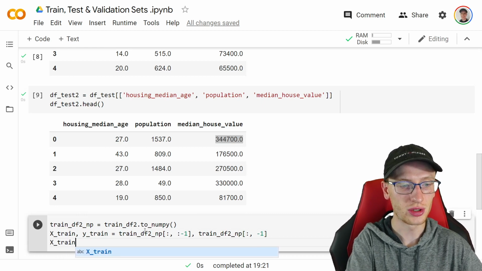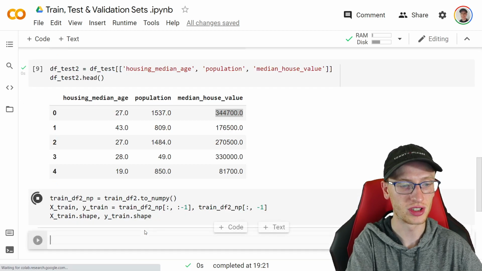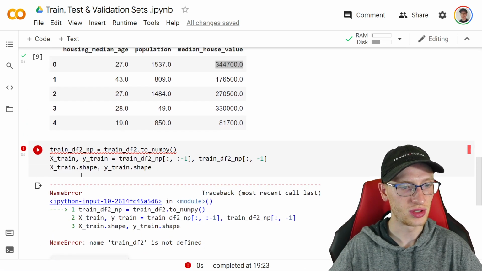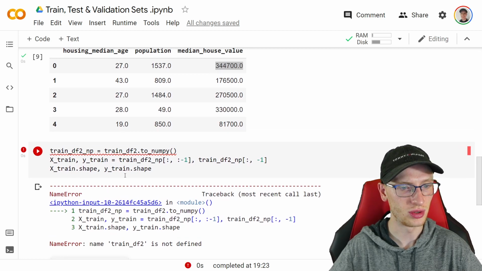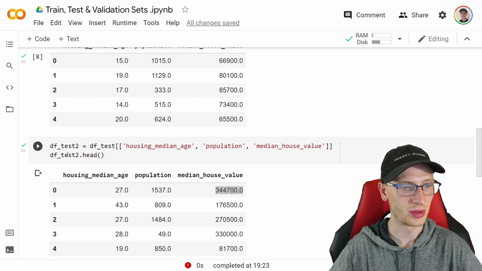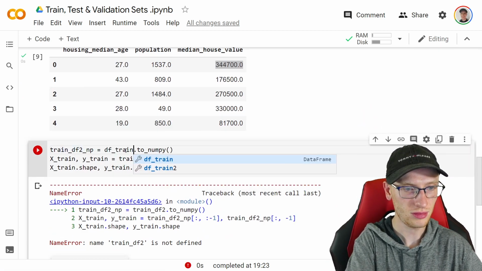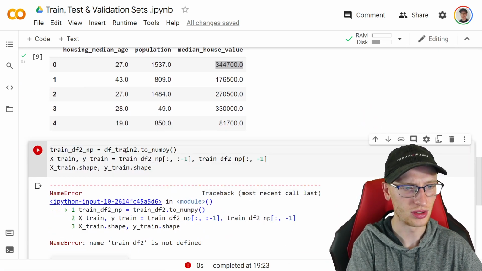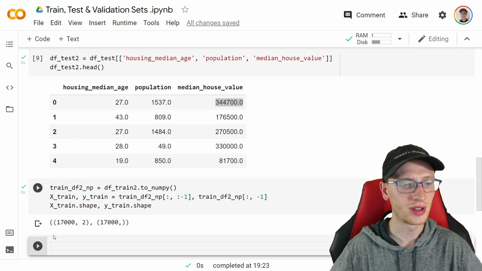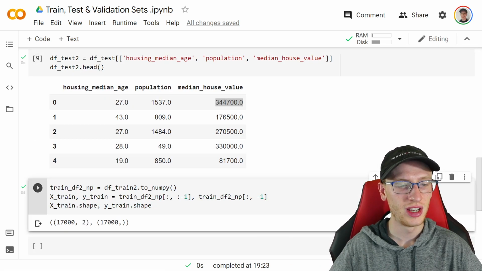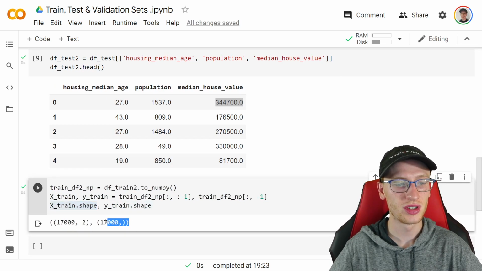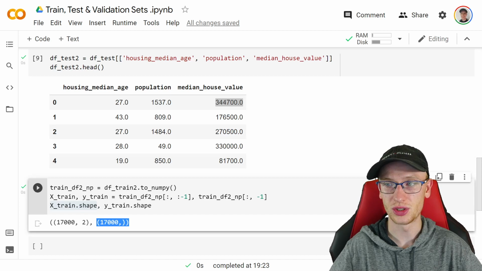Okay, and then we can check their shape, which says basically the arrangement of the items, and I'll explain that. Where train df2 numpy, train df2 does not exist. I must have called it something else. Yes, this should be df train 2, yeah, 2. Okay, so 17,000 rows and 2 columns, and 17,000 rows. So this is our matrix of input, and this is our corresponding vector of outputs.